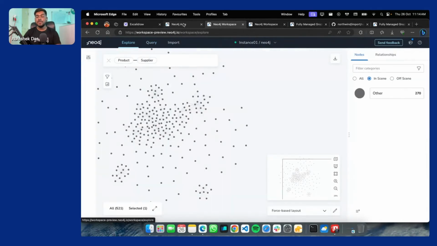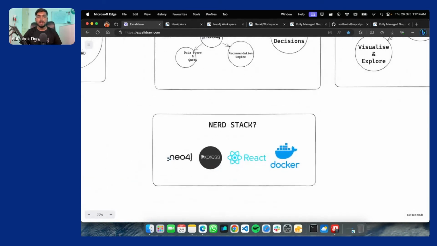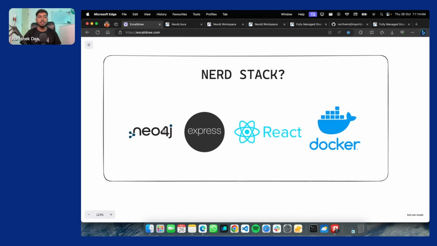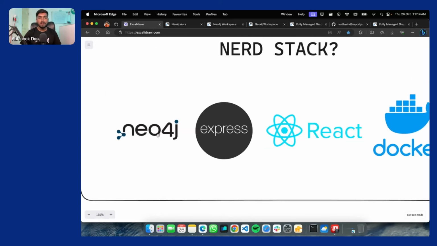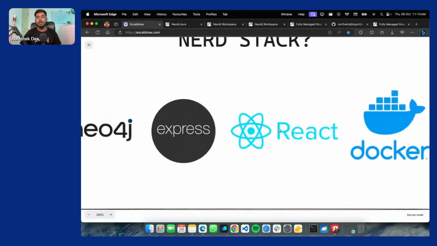So I hope you love the tool, Neo4j Workspace. And also, I want to talk about the tech stack that we are using. So we use Neo4j AuraDB because it's a cloud first and serverless approach. That means we don't have to manage anything. The database, everything is being managed by Neo4j. The migration from each version to any latest version is all handled automatically. We don't have to think about the scalability, and we use it with Express, React, and Docker.